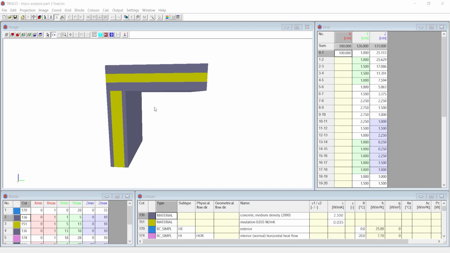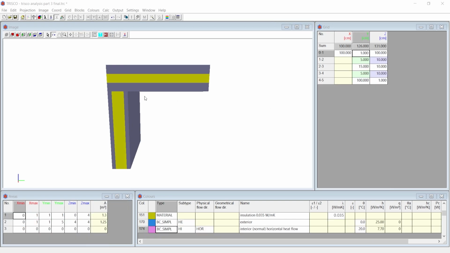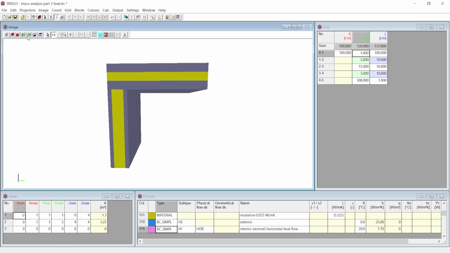Now, we see how to input this in TRISCO. At Settings, choose Flanking Elements. Here you can choose either the internal dimension or the external dimension. For our example, we choose external dimension. Now, at the Calculate menu, choose Initiate Areas and U value.